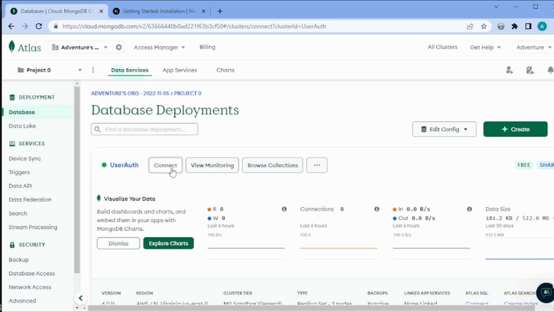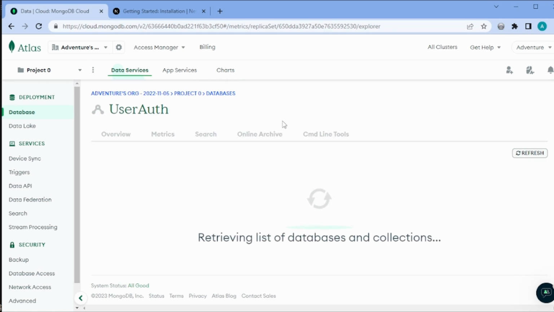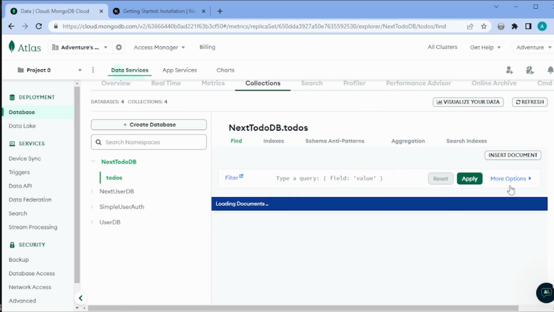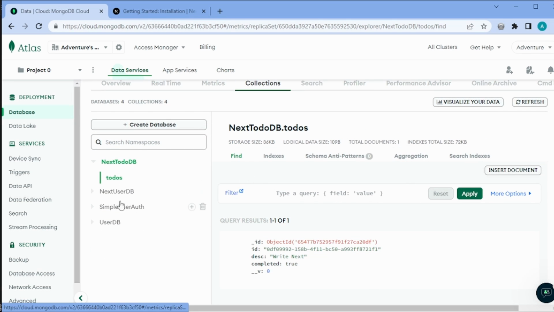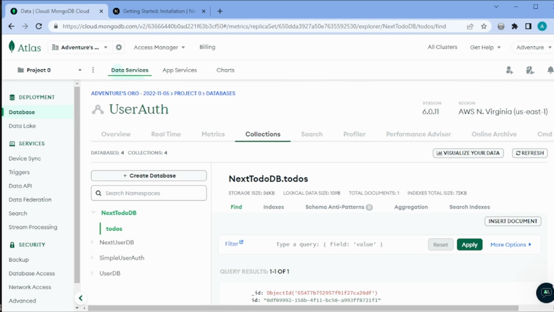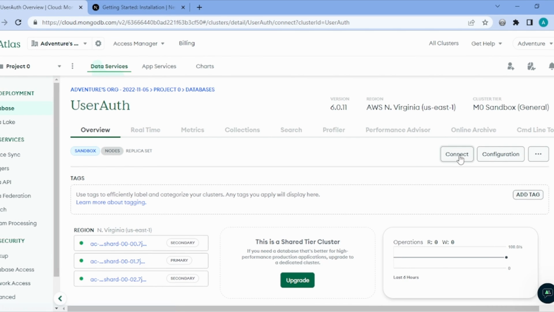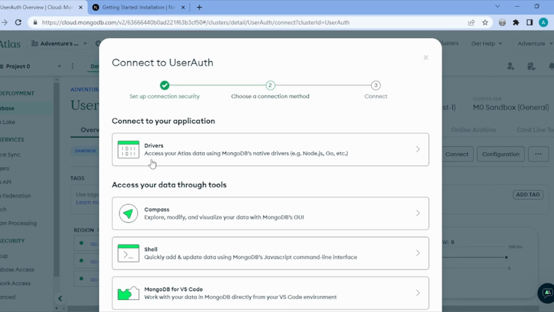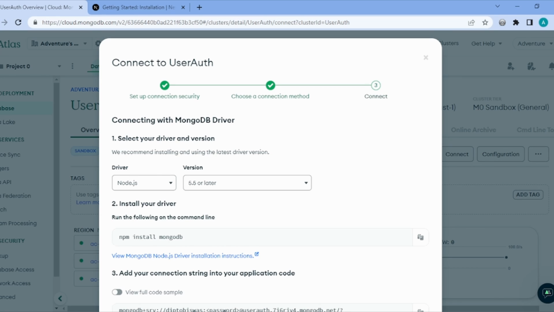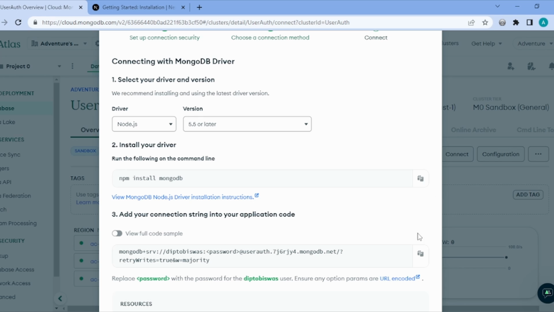So I will click on connect. It's not working for some reason, not sure why. And also let me just show you, we have some collections here already, like to-dos, next user db, and many other things, but we will simply create another collection. So let me just go to overview. Let me put this in full screen and then connect. Yeah, so we will use drivers. So we will create our collections in the web only, but you can also use MongoDB Atlas if you have downloaded it on your desktop.